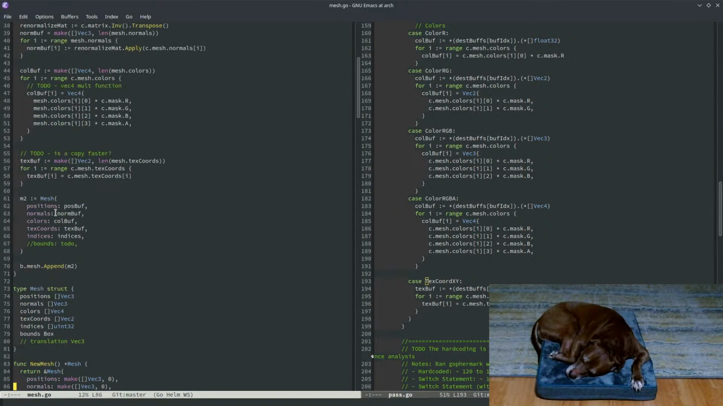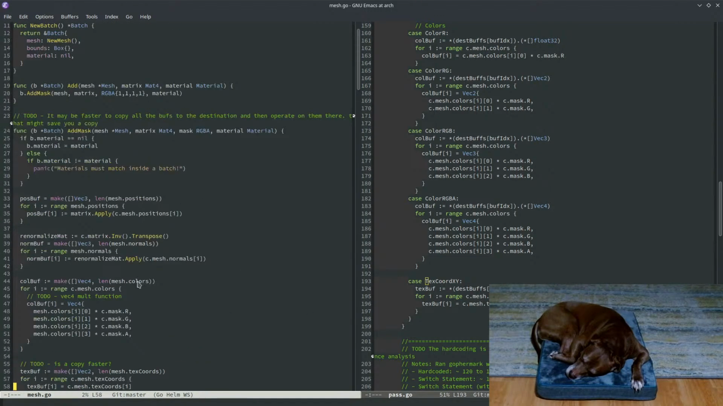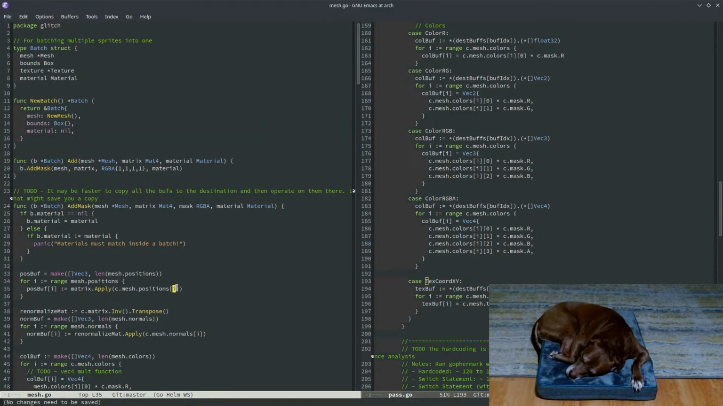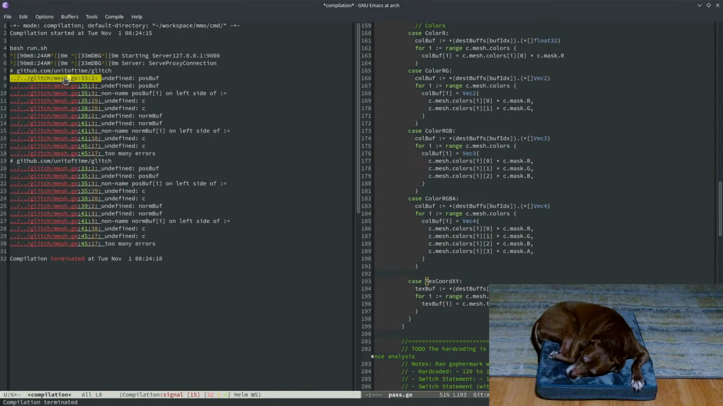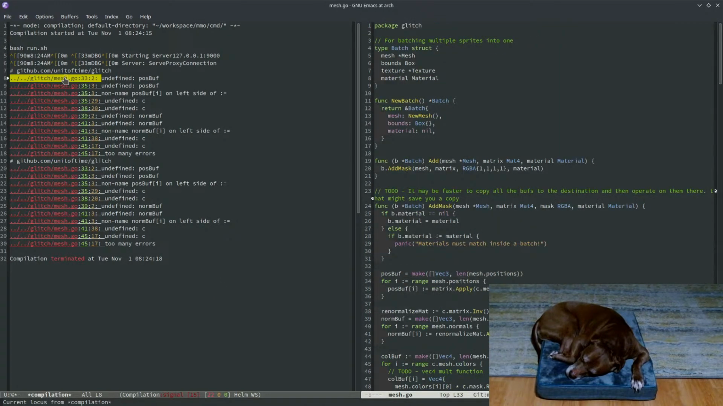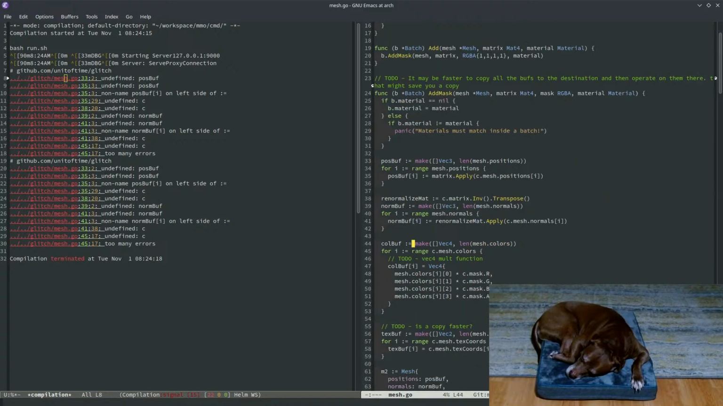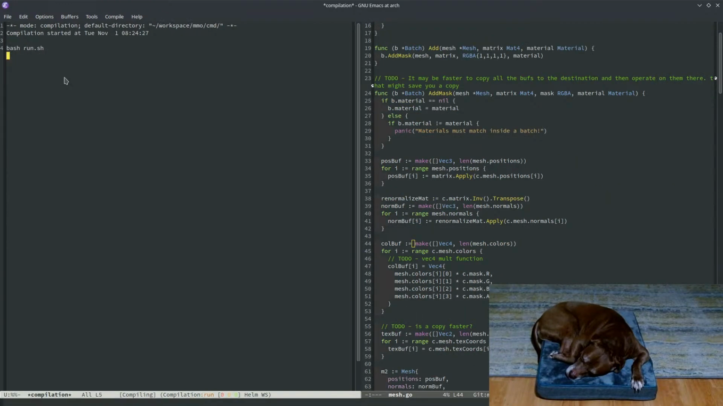All right, so that should be mesh batching. Watch this compile first try. Oh, guess not. Oh, yeah, okay. That's an easy fix. Just gotta do that.